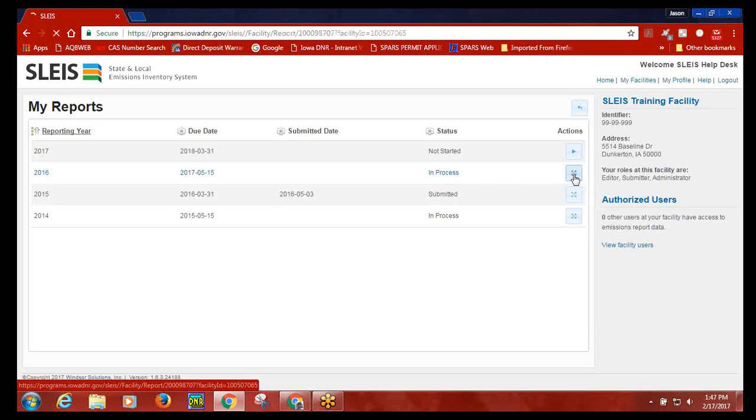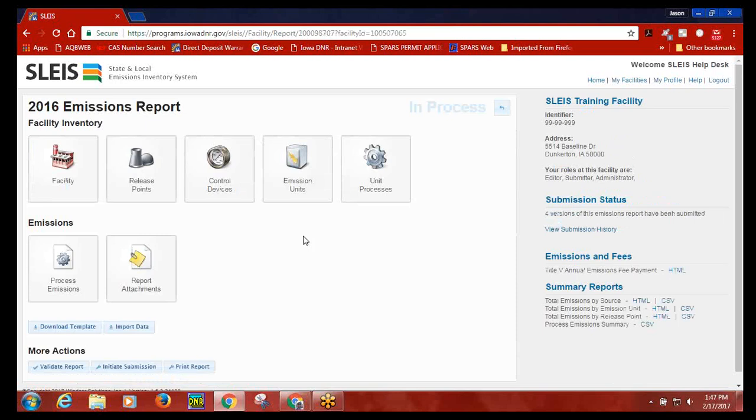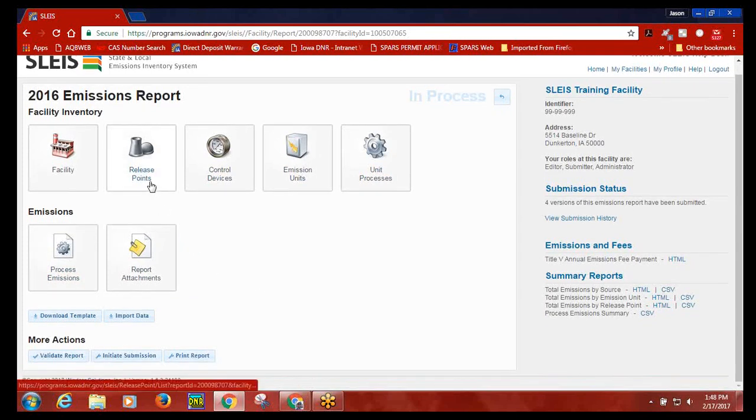Once you click the Open button on the My Report screen, you will be taken to the 2016 emissions report screen for the facility. At this screen, you will be able to view the facility inventory and the emissions report. This screen allows the user to view or edit information related to the facility, release points, control devices, emission units, unit processes, and process emissions. Click the Release Points button to update information related to release points at your facility.